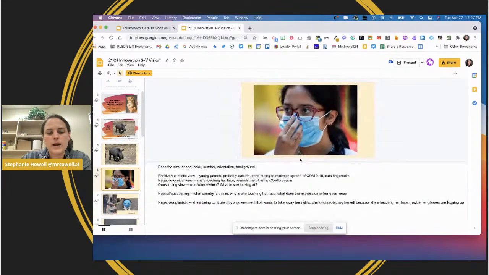So let's go ahead and look at this one because it's pretty relevant to today's time. Students will look at what's the positive view of this image. And so maybe some people will say, well, it looks like she's outside. It looks like she's wearing a mask. She has really cute fingernails, that kind of stuff. And then what would be the negative thing? She is touching her face. You're not really supposed to do that during this time. And then the questioning view might be like who, where, when, and what is she looking at? So you're going through these different questionings to get those different perspectives.